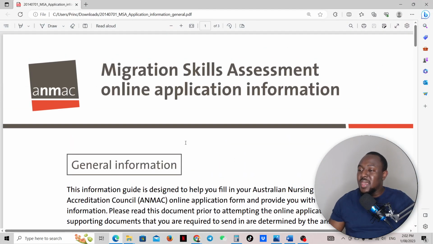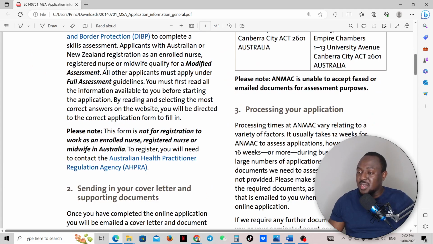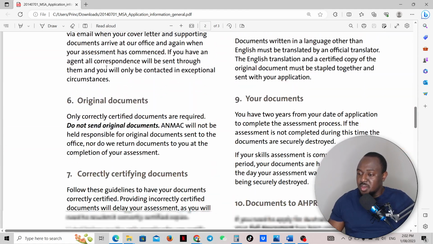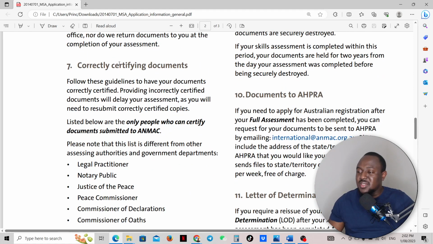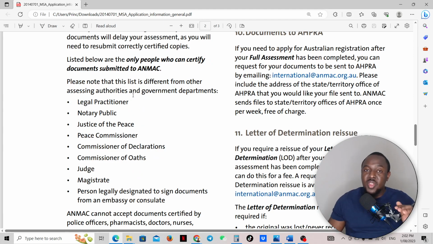Okay, so I've got a document here from the Migration Skills Assessment online application information for ANMAC. Let's quickly go to the certifying section. As you can see here, correctly certifying your documents. With all the documents you submit to ANMAC, you need to certify them, and these are the people that can do the certification for you.